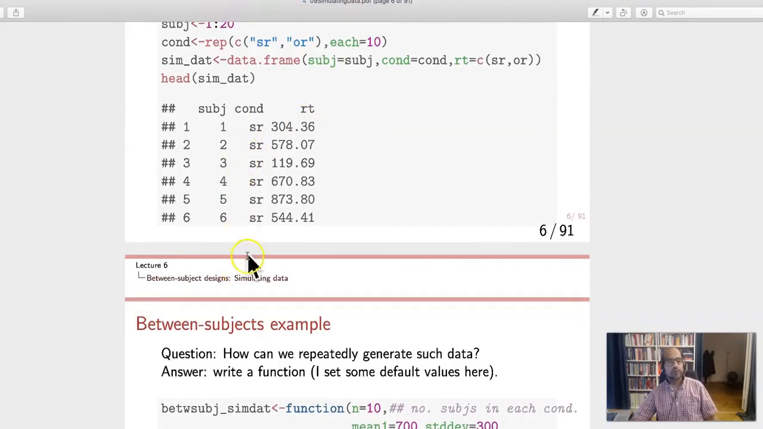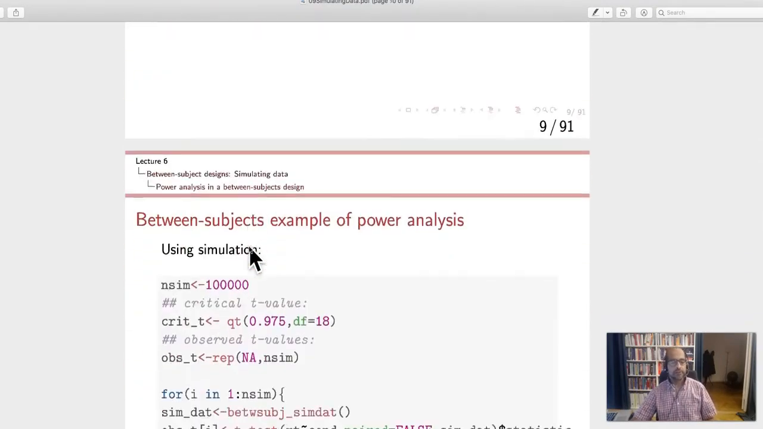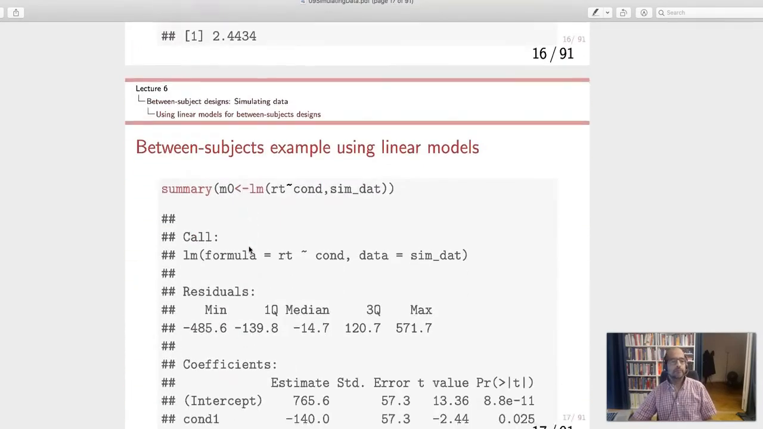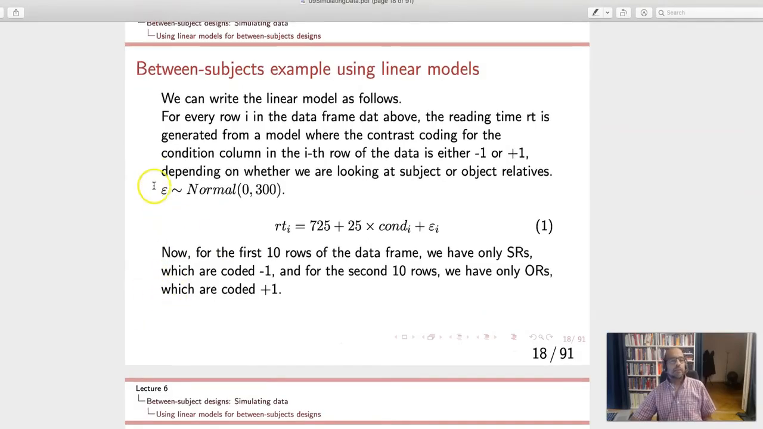And if any further row has an OR, it will be coded as +1, right? That is what we are doing here, right? And we are going to assume that there's Gaussian noise, residual noise. For every data point there will be some residual noise coming from this normal distribution with mean 0, standard deviation 300. So we've set up a linear model generative process now, where we say that every ith row of the data frame is generated from this model.